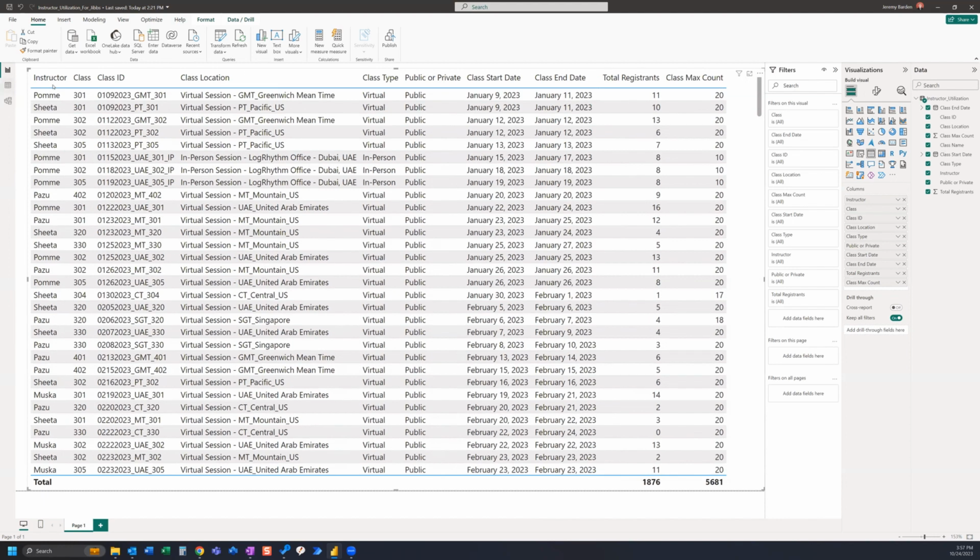So let's check this again. Instructor, class ID, class location, type, public or private, start date, end date, total registrants, and class max count.